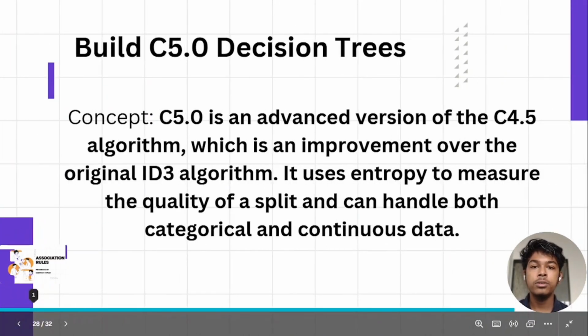Build C5.0 decision tree. So what is a C5.0 decision tree? C5.0 is an advanced version, an improvement over the C4.5 algorithm and the original ID3 algorithm. This algorithm uses entropy to split based on the quality of data and can handle both categorical and continuous data. For example, categorical data is based on class, and continuous data is like customer sales, etc. We will be further seeing the code example.